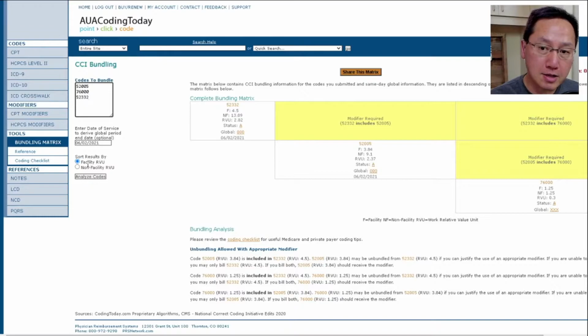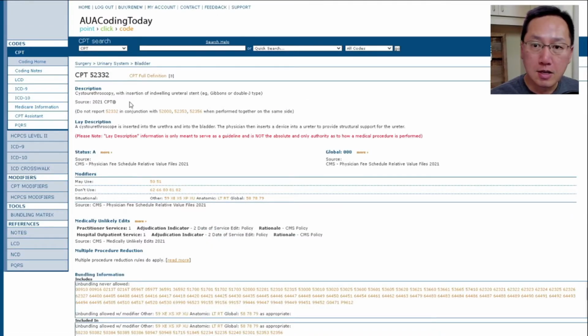And I clicked on that this was a facility. I'm looking for a facility RVU. And this is the outcome of the bundling matrix on the right-hand side. It will rank order from the highest RVU to the lowest RVU. So 52332 is the CPT with the highest RVU, and if you click on that, it indicates that it's cystoscopy with insertion of indwelling ureteral stent.